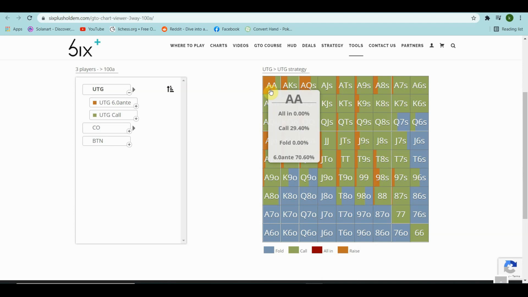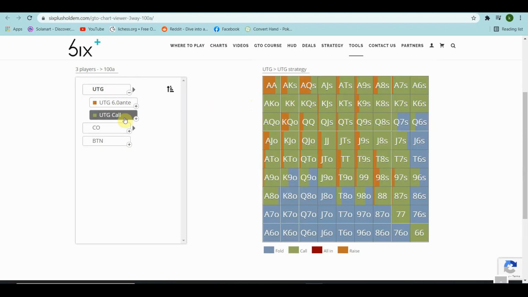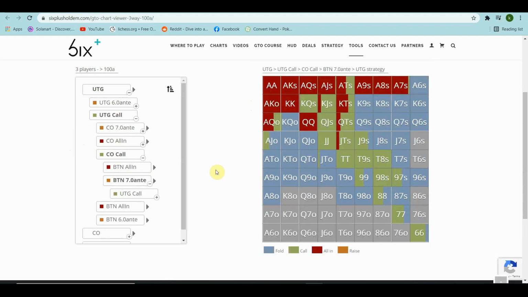But also remember to use these while you're not playing, when you're just studying, because it's illegal to use them while you're playing. Let's enter the action where, let's say, you limp under the gun, another guy limps behind you, and the button raises, and see what you're supposed to do in that spot. For that, click on UTG, and you have to click the actions that happen. So UTG calls, cutoff calls, and the button makes 7 antes, and it's going to show us what to do. Again, on the upper side, you can see this so you don't get lost.